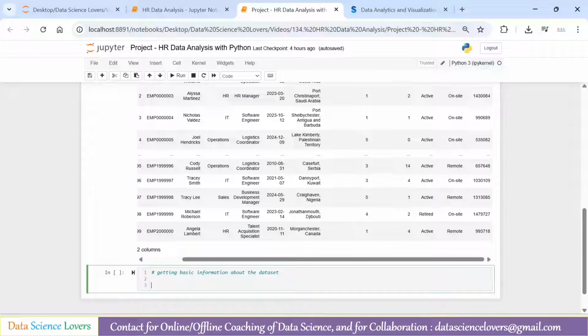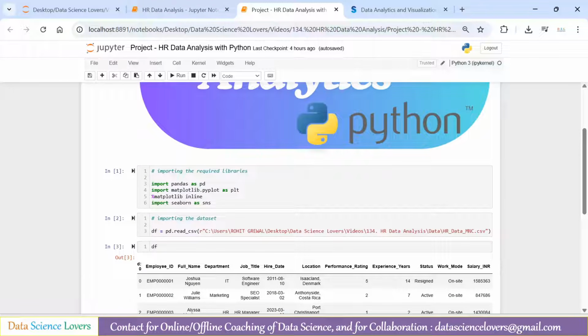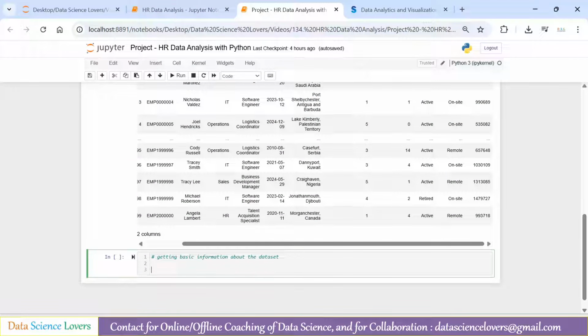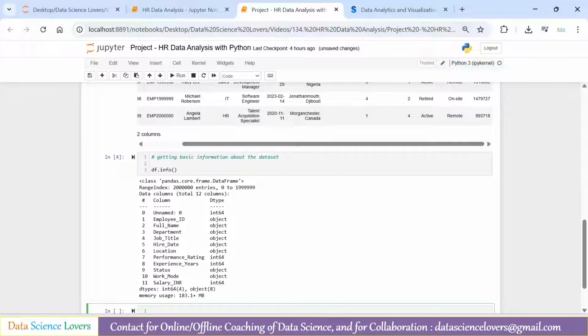Here I am writing the comment for each line of code for your understanding, so that you can easily understand the code. So we will get the basic information about the dataset, and the syntax is data frame name dot info function. As you all know, it is showing that there are 20 lakh, or you can say 2 million entries here, and these are the index range. The index always starts from 0 by default, and there are 12 columns in this data frame. These are the column names, and it is showing the data type of each column name.